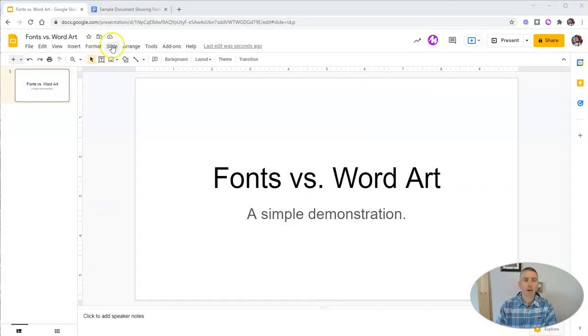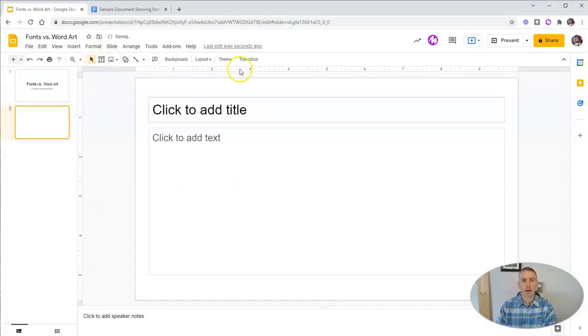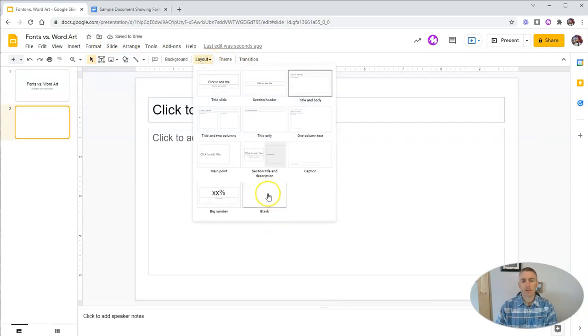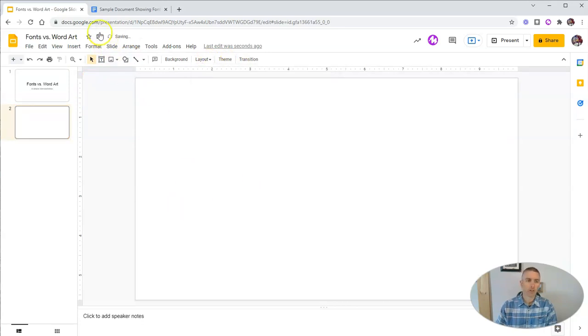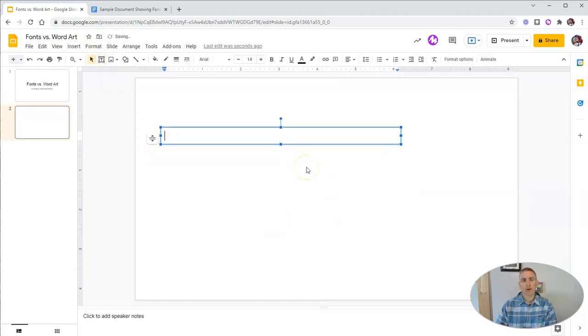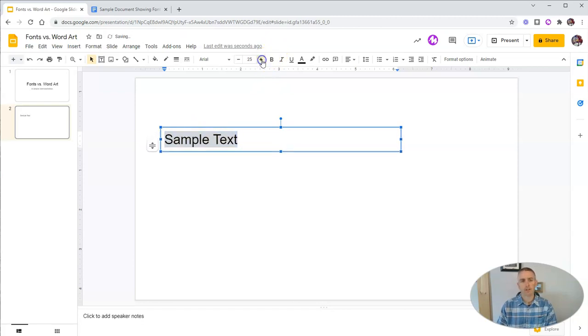I'm going to add a new slide here. Let's add our new slide, and I'm going to change our layout to blank for this demonstration, and I'm going to put in a little text box. Now, the default in Google Slides is to use this Arial 14-point font. And so I can just say this is sample text. And then I can highlight it and, of course, change the size.